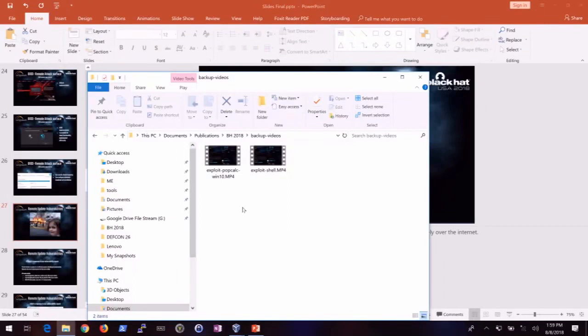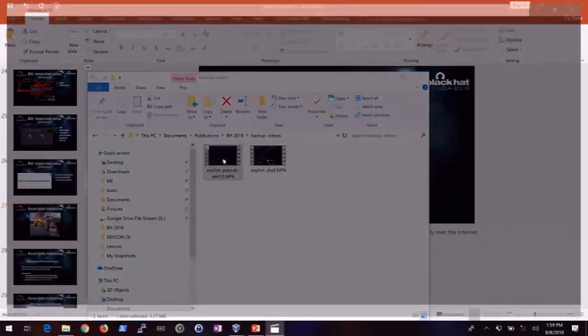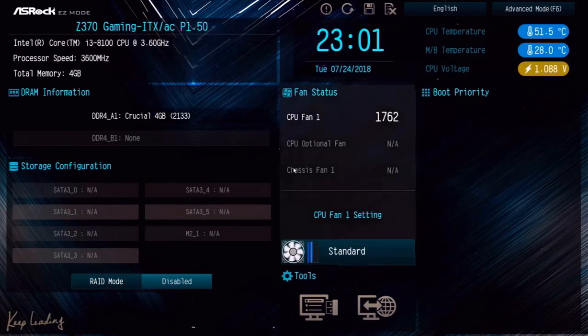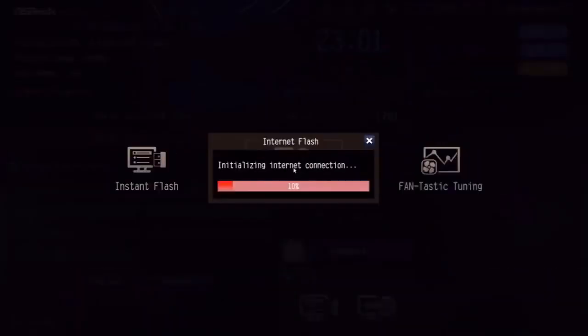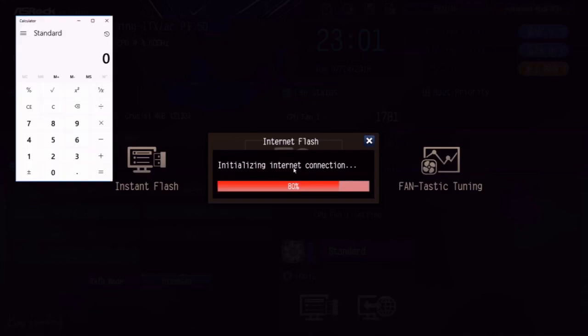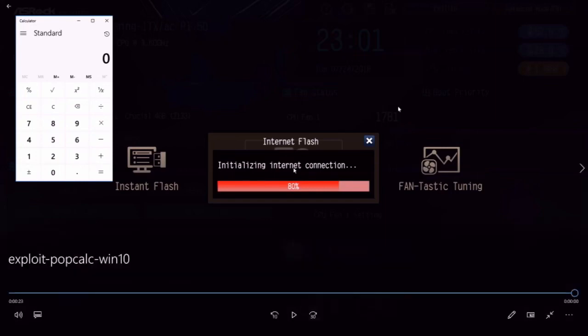As is tradition when you are exploiting stuff, to pop a shell or pop calc, we figured we might as well do that. So this is what the BIOS looks like. We're going to launch the internet flash function and see what it looks like. So this got triggered just by checking if an update was available. We didn't have to say, okay, go apply the update. Just checking is enough to trigger this.